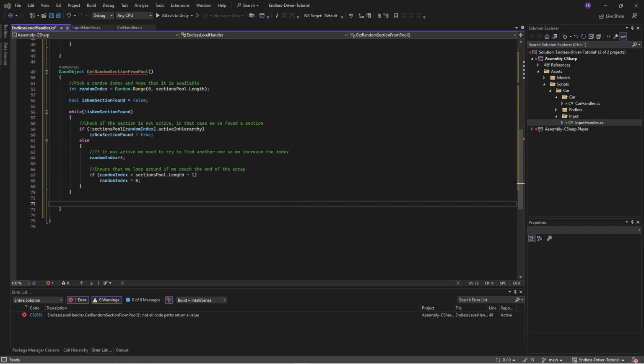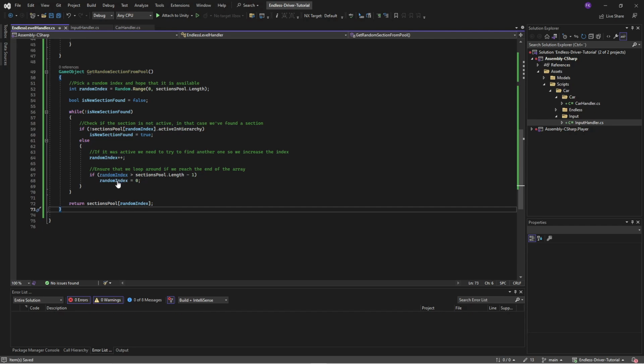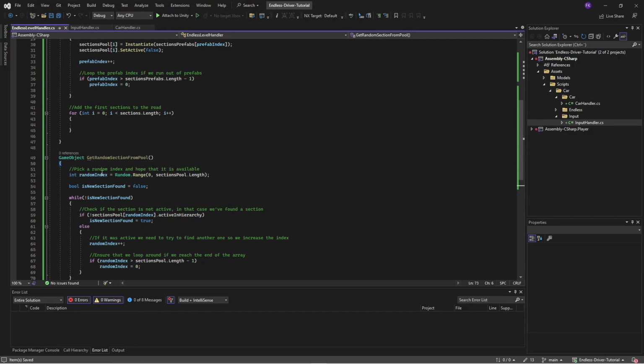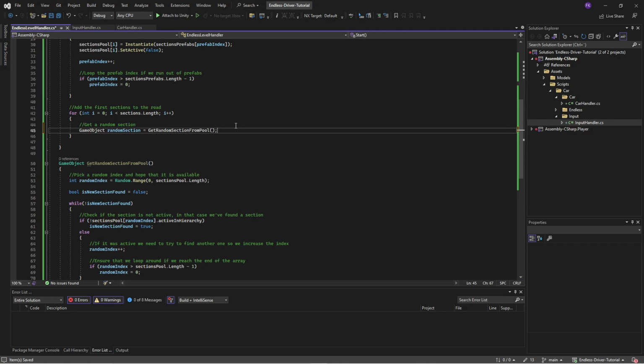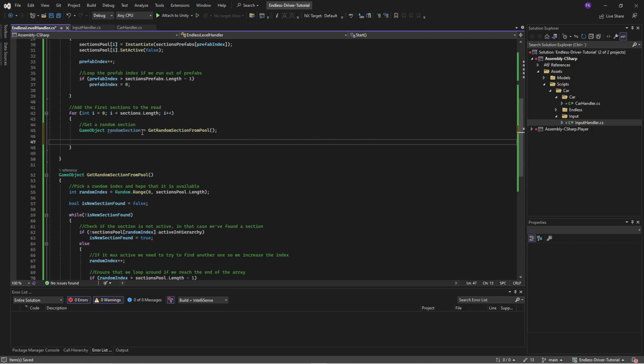And then the only thing we have left to do is actually return it. So return section pool at random index. So that gets us a random section. So let's actually use our random section here. So now that we have it, we can get our random section from the pool as the first thing that we do. Okay, so now we have our random section.